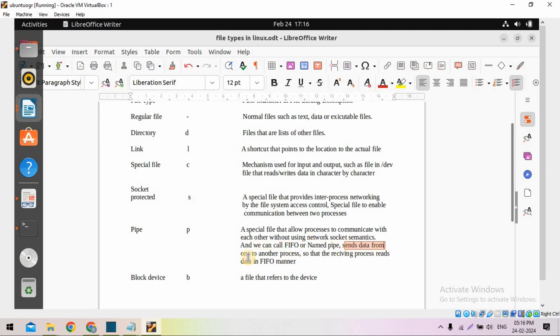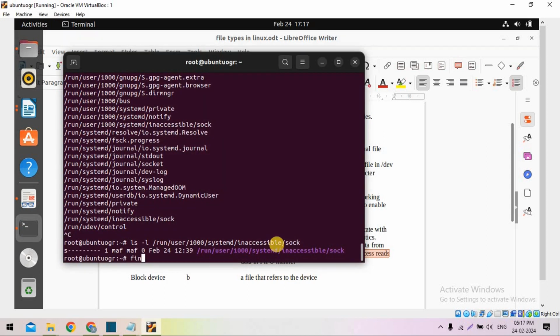It sends data from one process to another, so that the receiving process reads data in FIFO manner, first in, first out. Whichever data comes first, it will read first, and whichever data is read first, it will send out first. Okay, that is a pipe.